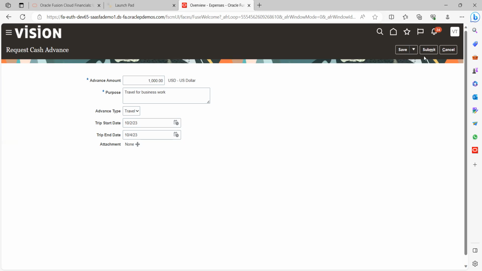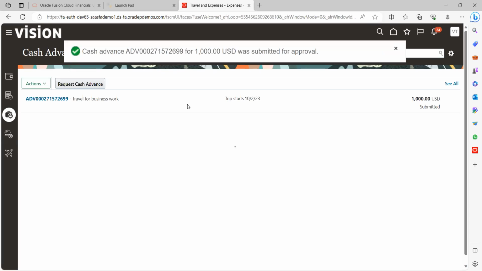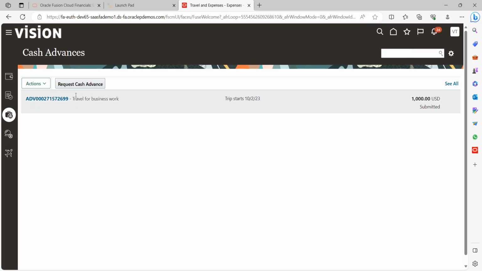So now this is fine, and click on submit. The moment you click on submit, just see that the system automatically provides the advance invoice number here, starting with ADV, and this is a system generated number. And here you can see the description we have provided, trip start date and end date, and the value. If you want to withdraw or duplicate the same cash advance again, just click here, select, and click on withdraw or duplicate.